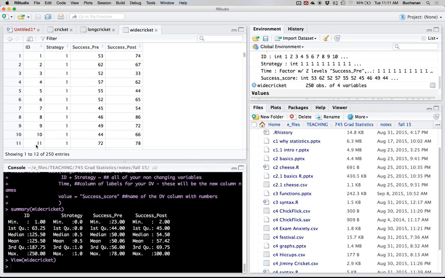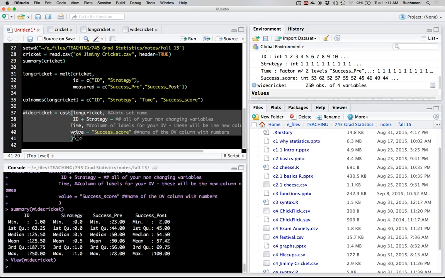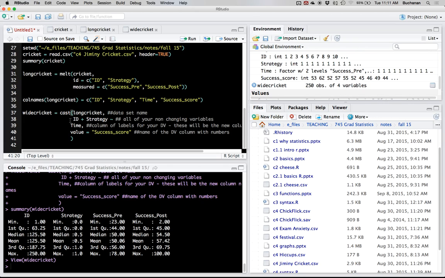Because I went from long to wide. I find the coding on cast a little difficult just because it's very different from melt. The order is basically the same, but you do your non-changing variables, the name of the column with all the labels for the DVs, because those will be your new columns, and then the name of the column with all the numbers to convert.